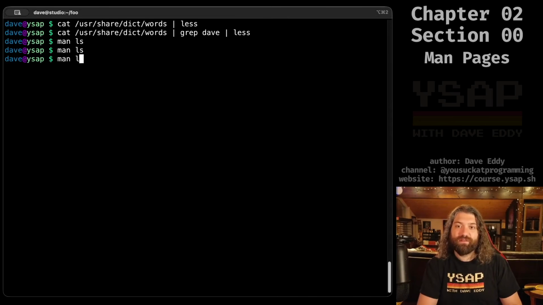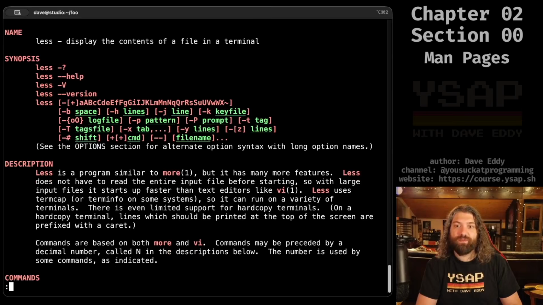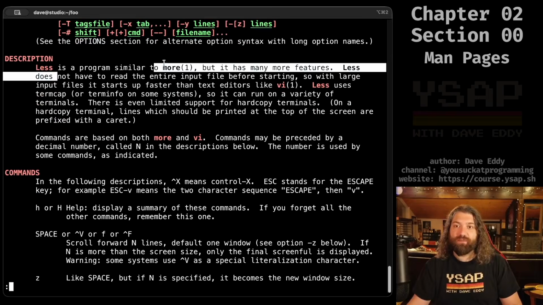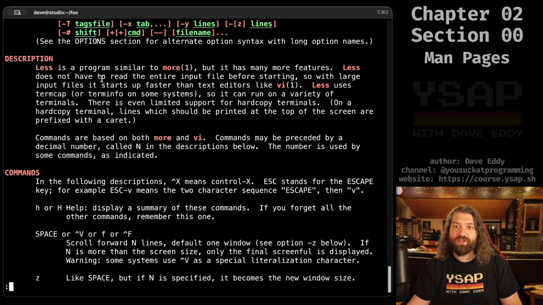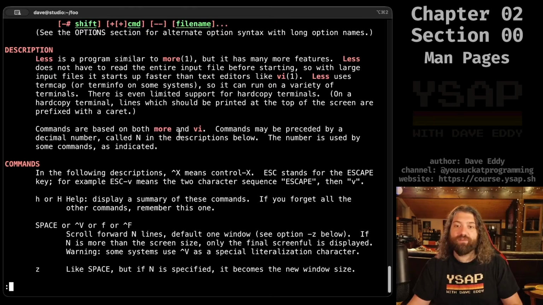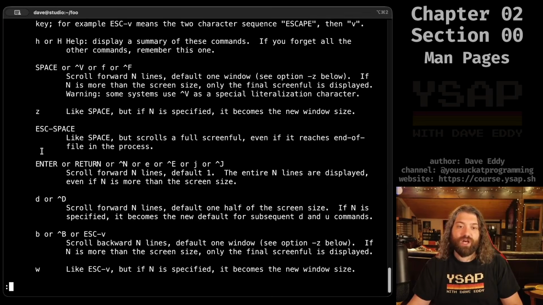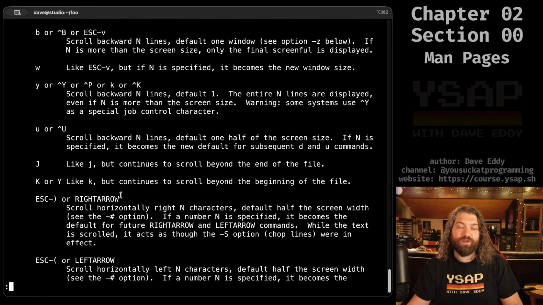The cool thing is less, of course, comes with a man page. So less will tell you it's a program similar to more, but it has many more features. Commands are based on both more and vi, so we have like J and K to move up and down. And there are other letters, and it's all described here in the manual. So I won't go over all the options here.